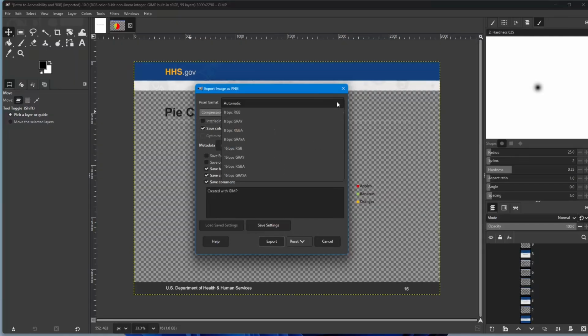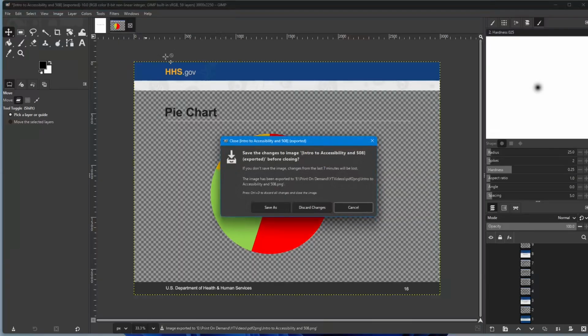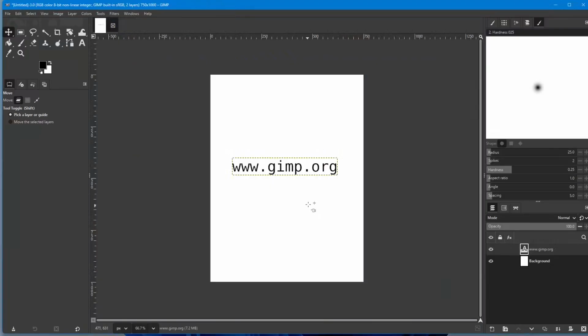This is another thing that is set to automatic by default, but if you want to tinker with some of these other settings, you're welcome to do that. I never do. I just use automatic. Click export, and GIMP just exported a PNG from this PDF that it imported in layers. I'm going to discard the changes so I don't mess up the other. And let's go take a look at that.